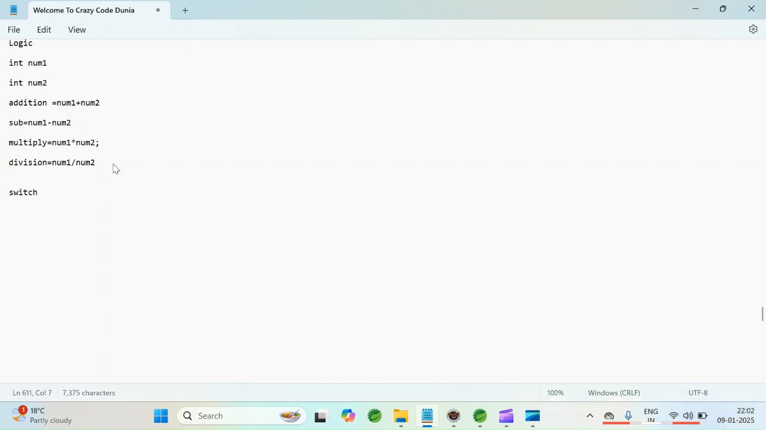What is a switch case? When there are one or more conditions, in that situation we use switch case. The switch case syntax is like this. In switch we have an operation. Which operation do we want to perform? We need the operation in the switch. Then we need curly bracket open and curly bracket close. This is compulsory.